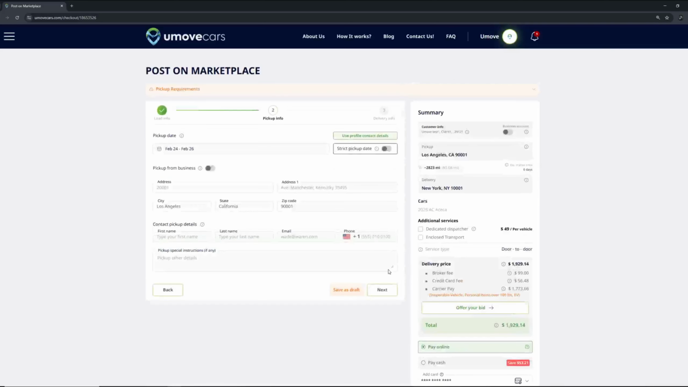Step 2. Pickup information. Enter the desired pickup date. If you require a specific date, enable the strict pickup date option. If the vehicle will be picked up from a business location, enable pickup from business and provide the company name and phone number, followed by the full address. Then, enter the contact person's name, phone number, and email address in case the primary business contact is unavailable.